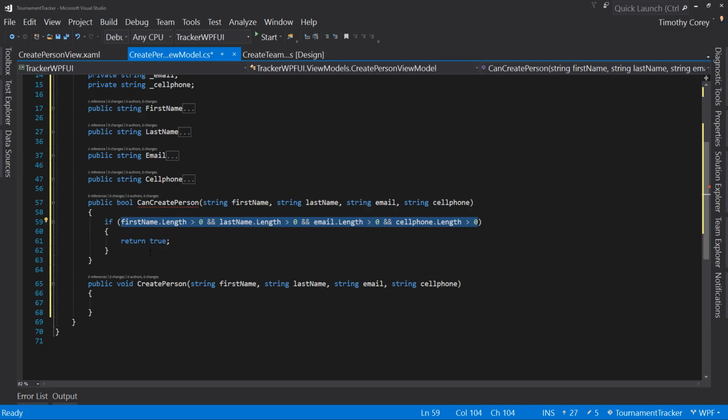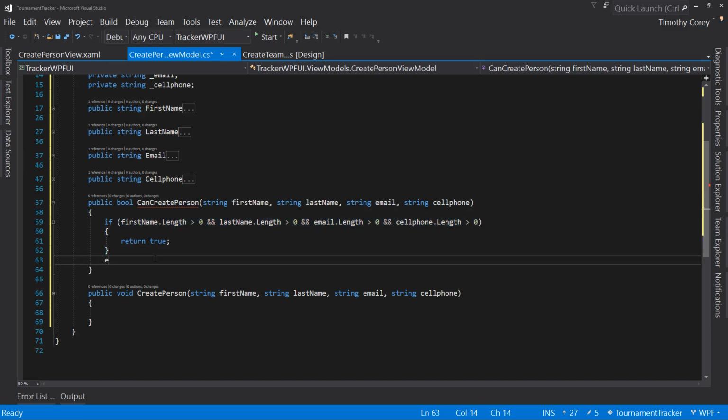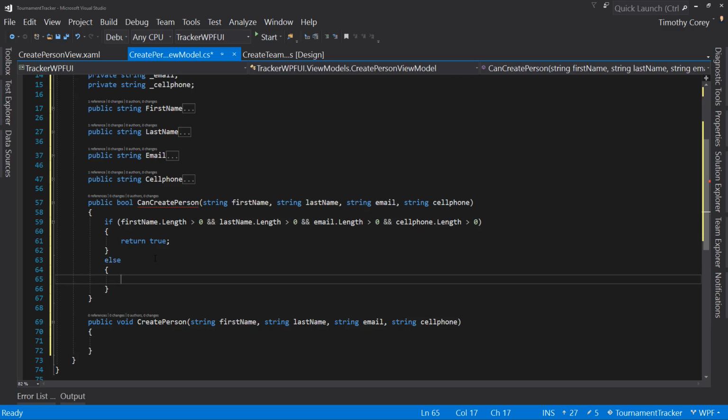I'd rather return it in a separate line, just because that way it's a little easier to debug. Because I put my breakpoint on line 61 or line 65, and it's just a little bit more clear what's happening. So can createPerson is going to check those 4 values. If they all have something in them, we return true, meaning you can't have a blank email or a blank cell phone.